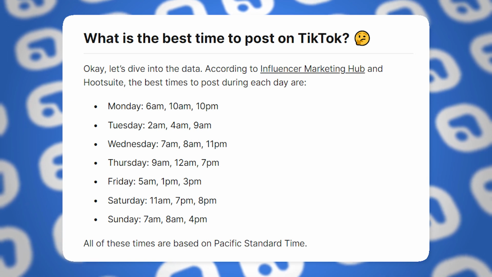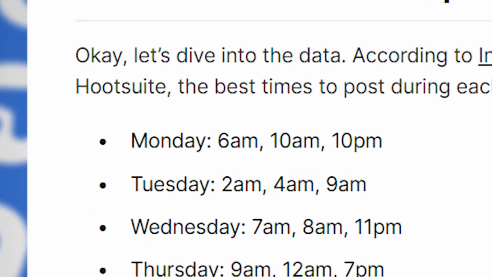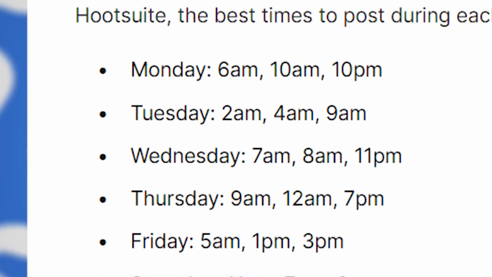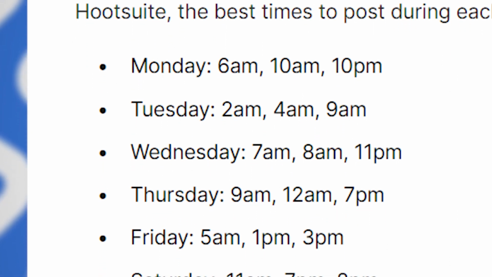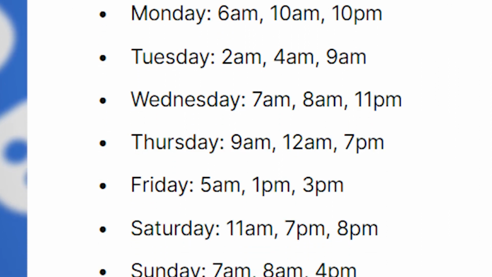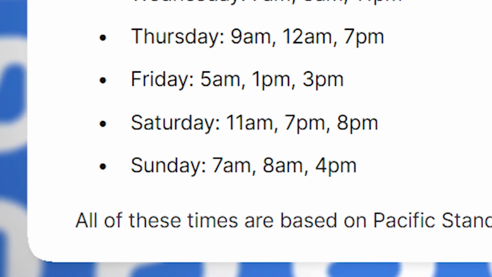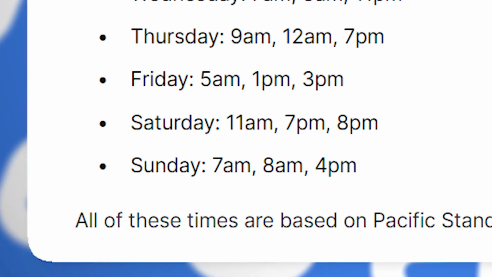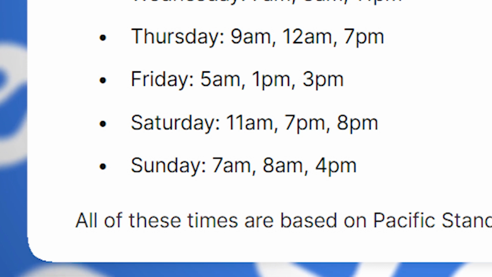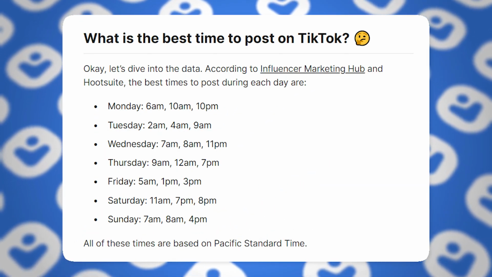Based on that study, the best times to post on TikTok are Monday at 6 a.m., 10 a.m., and 10 p.m., Tuesday at 2 a.m., 4 a.m., and 9 a.m., Wednesday at 7 a.m., 8 a.m., and 11 p.m., Thursday at 9 a.m., 12 a.m., and 7 p.m., Friday at 5 a.m., 11 p.m., and 3 p.m., Saturday at 11 a.m., 7 p.m., and 8 p.m., and Sunday at 7 a.m., 8 a.m., and 4 p.m. All of those times are in PST. So according to their study and the data they collected, those are the ideal times to be posting content.